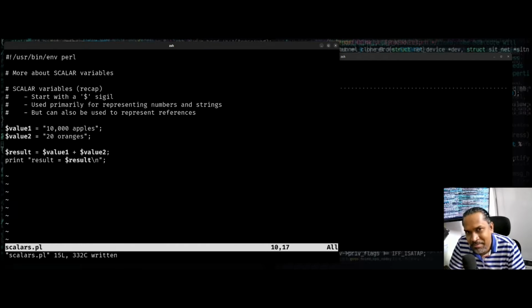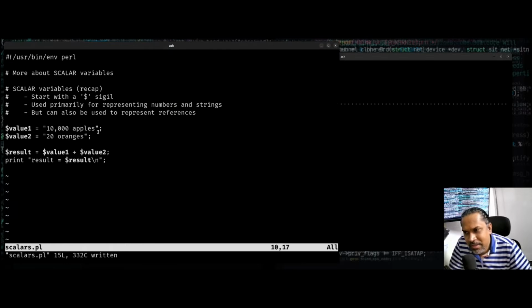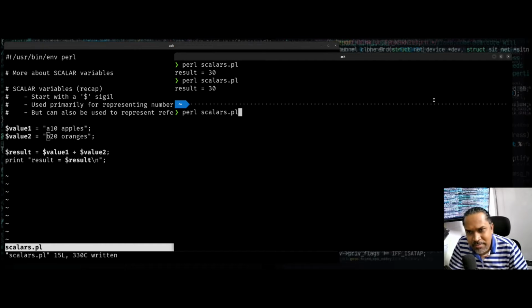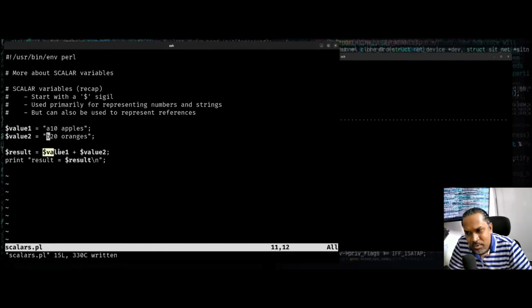In Perl. So if I try running this now, the result is still 30. Well, if I try to say A 10 apples, B 20 oranges, and let's look up the result this time, it shows up as 0. Well, you can see what happens in this case. The plus operator expects both operands to be numeric as a scalar.